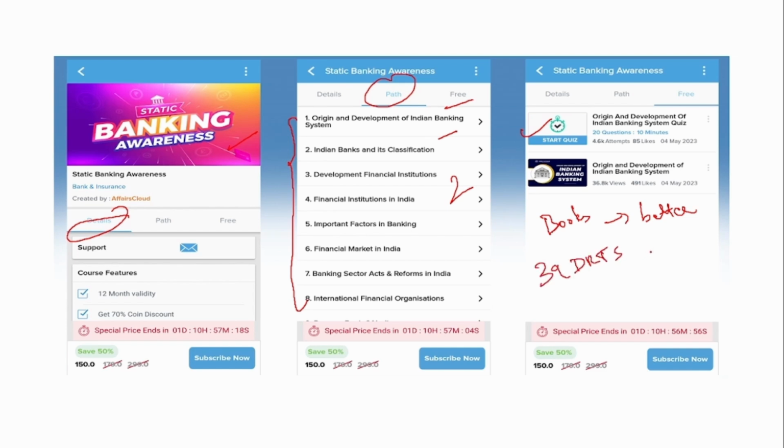In future, if one more DRT is created or added, then it would become 40. So we would update this content on a dynamic basis. But in case of books, you have to wait for the next publication for this updated content.